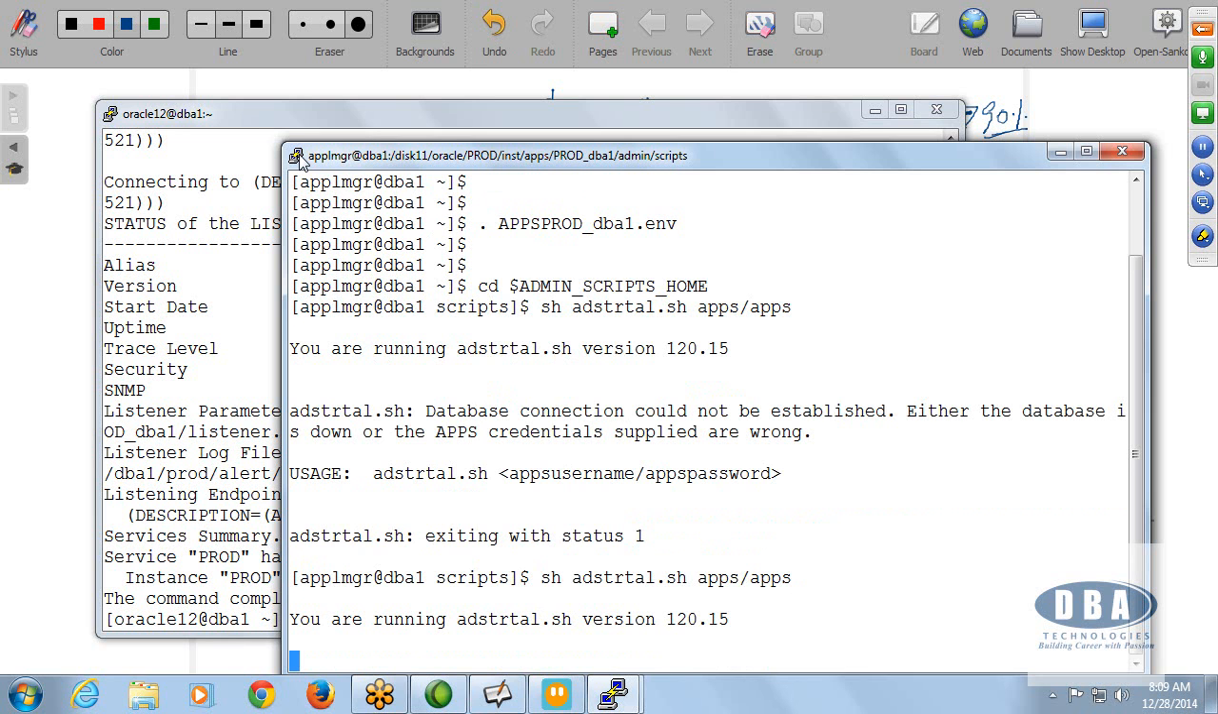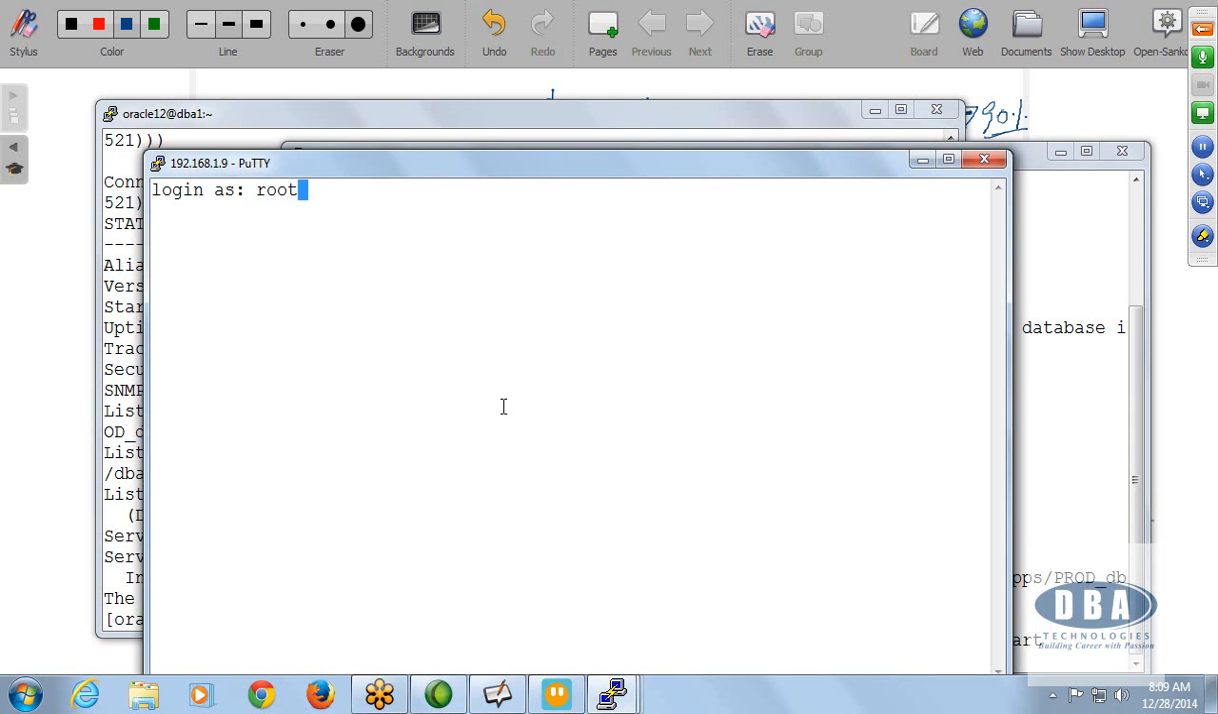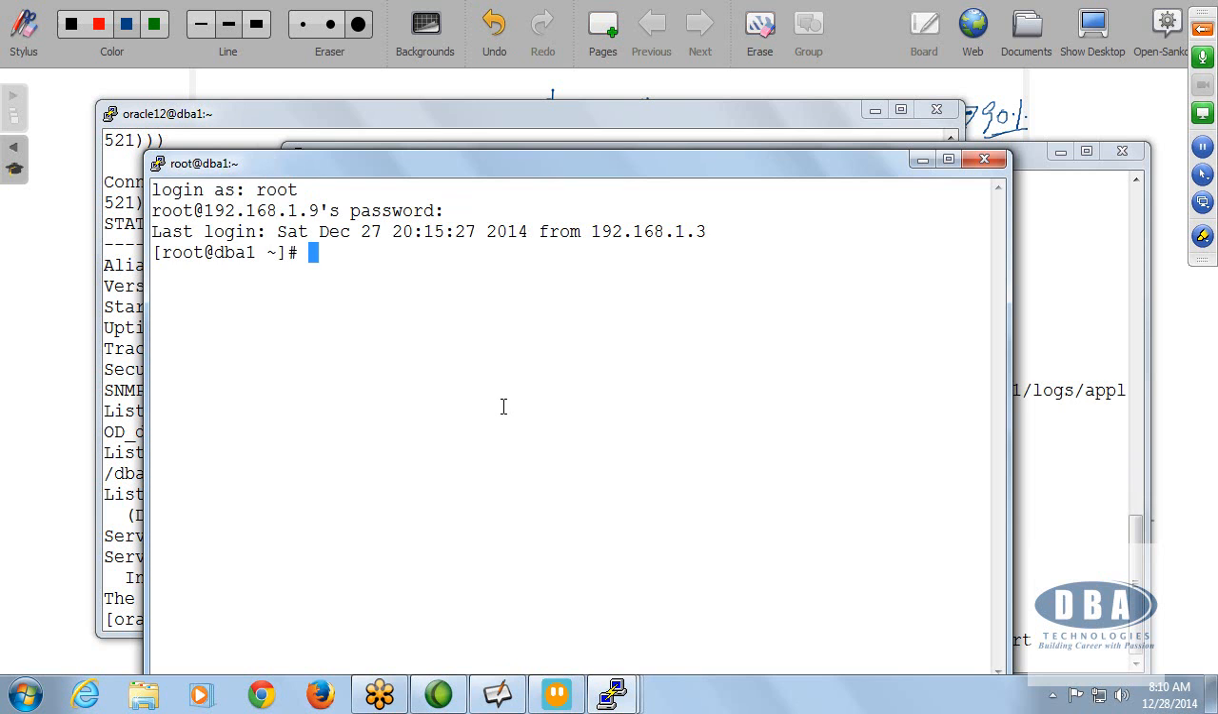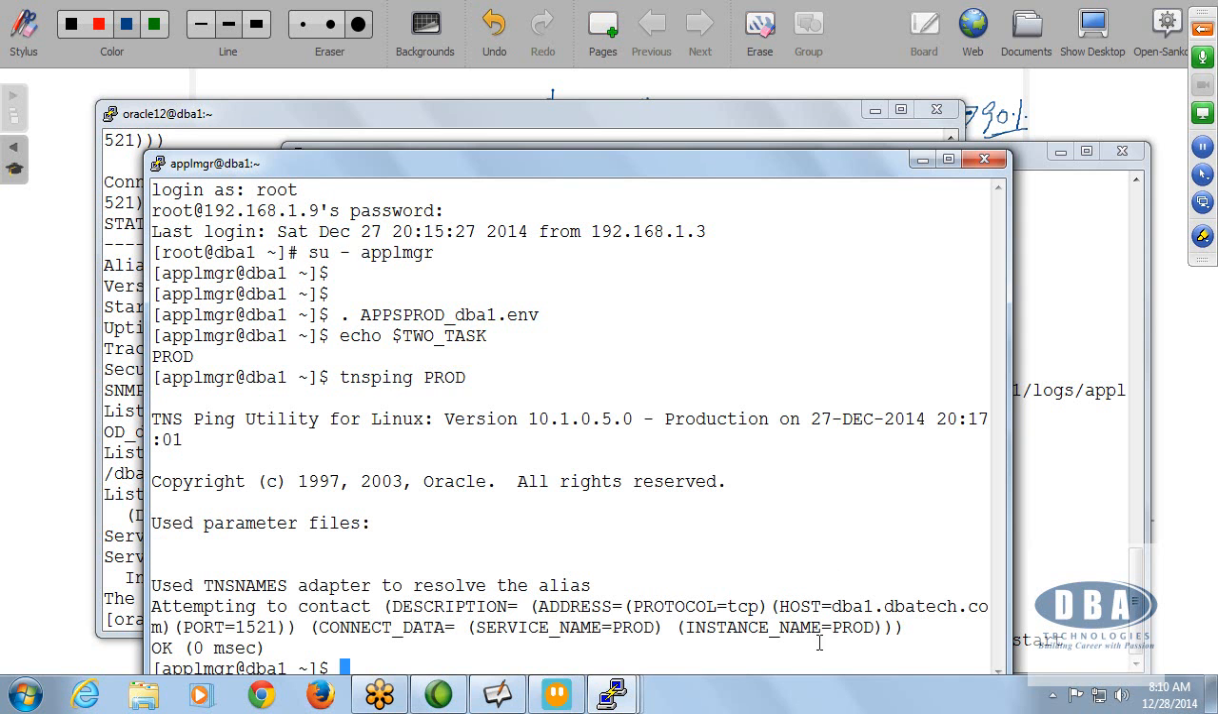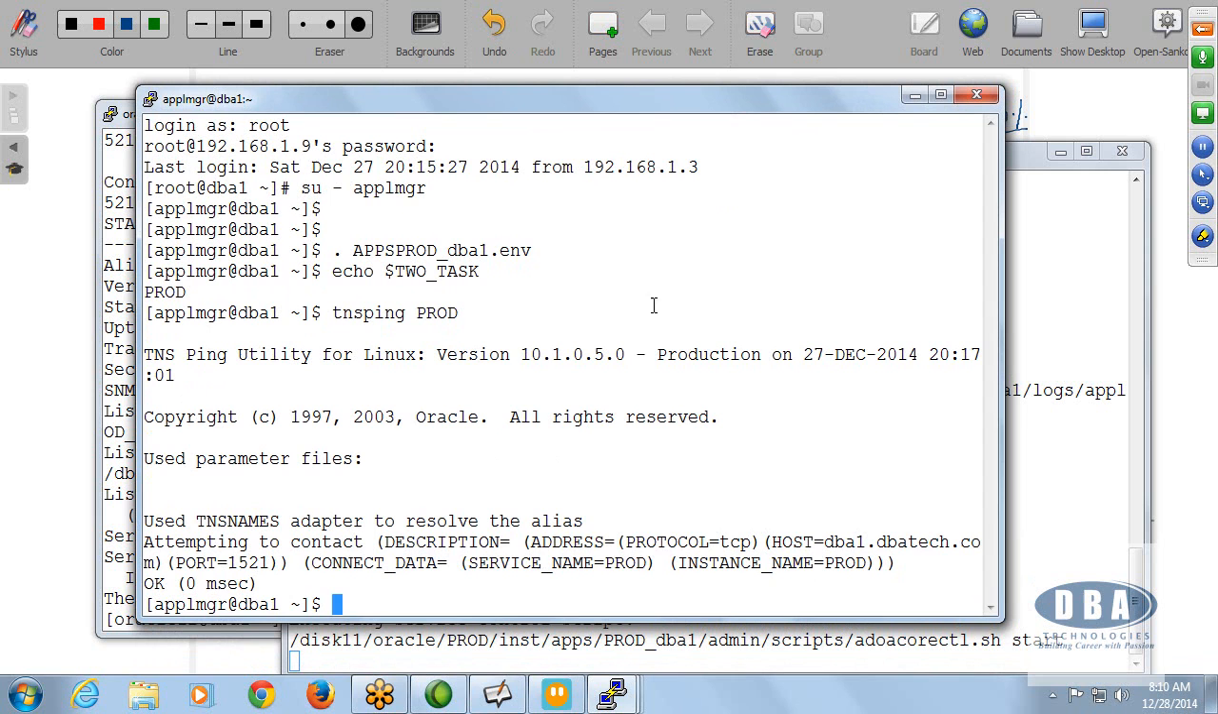So once we log in, let me open one more session so that I can show you the environment. su - applmgr. Once you set, this is the one I'm talking about, TWO_TASK. If you check TWO_TASK, is that PROD? That's how it is going to really connect. Okay. And if I say tnsping, what is that? PROD.